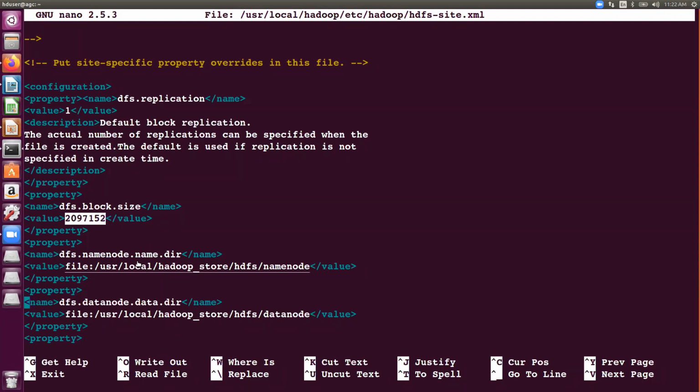Also in this file, I have specified my name node and data node directories. So remember, these directories are in the path /usr/local/hadoop_store/hdfs. So below the HDFS directory, both these name node and data node directories are there, and they contain important information as I'll discuss in this session, right?